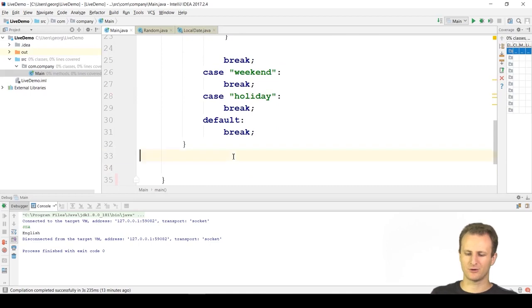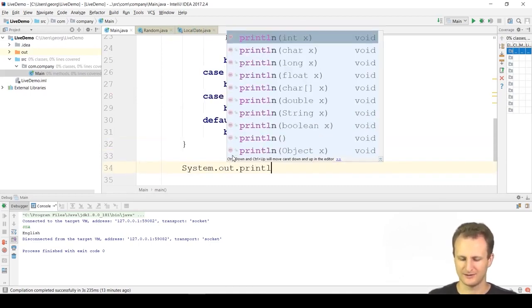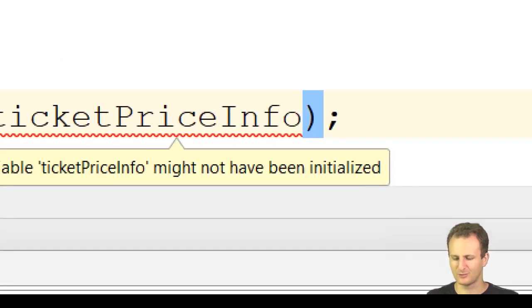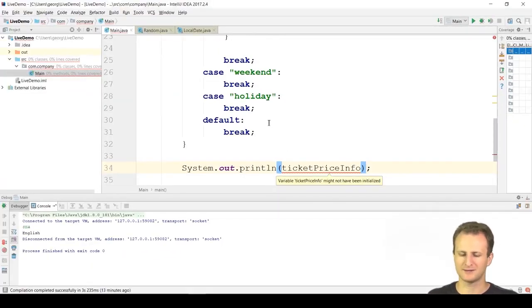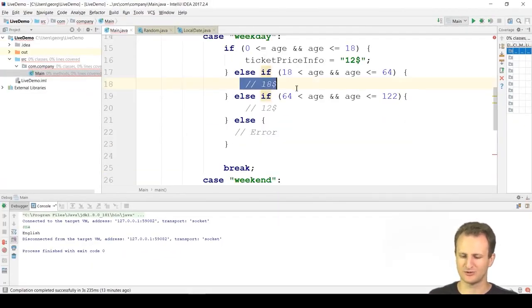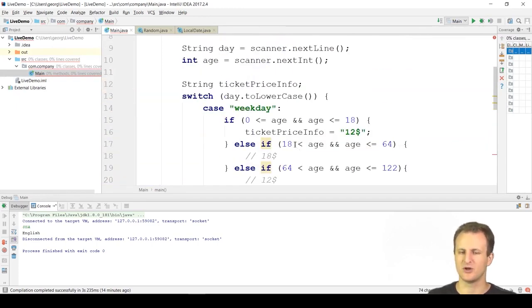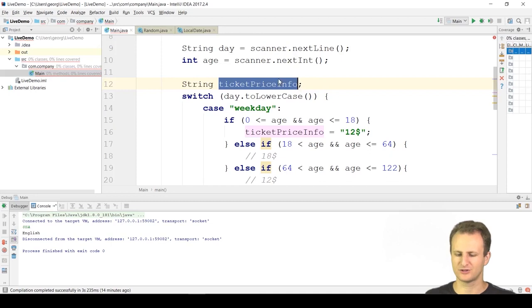And now, if I go over here and print it, System.out.println, and provide ticketPriceInfo, notice that it underlines it as an error. Why does it underline it as an error? Because it might have not been initialized. Why might it not have been initialized? Well, because I'm not initializing it here, here, here, and in each of these cases. So in this way, you're ensuring that there's always a value for ticketPriceInfo.